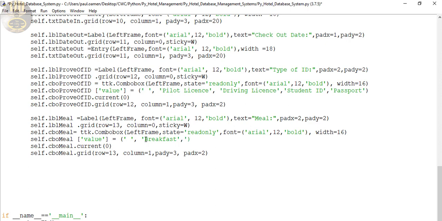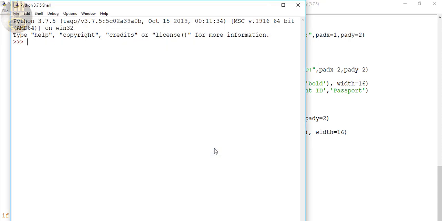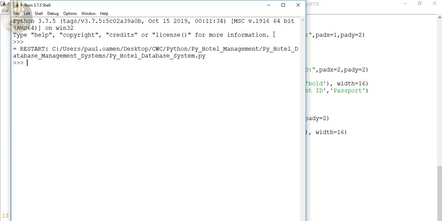And followed by lunch. Okay. And let's go for dinner. There we go. So we have those three in there. I'm gonna run it and let's see. There we go, look at that. Yeah. Okay, let's speed that up now.